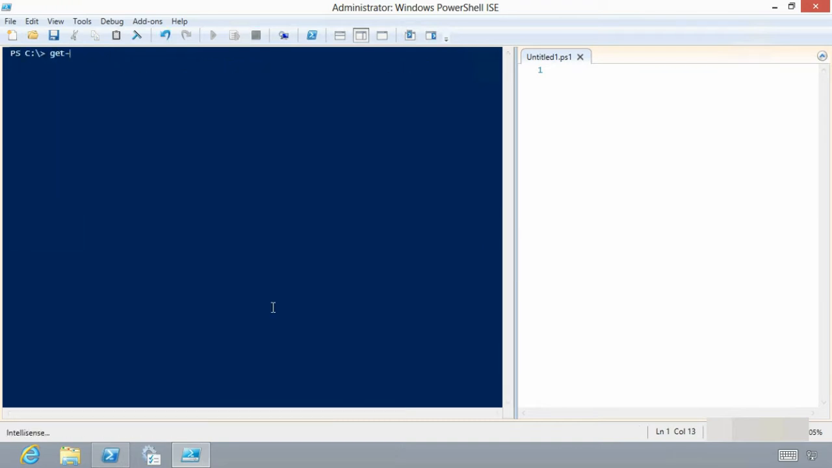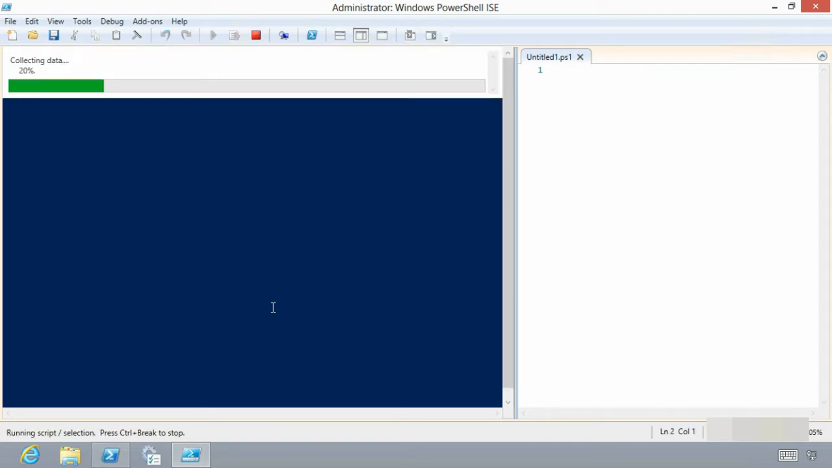Let's do a Get-WindowsFeature with ComputerName member. Cool, a little progress bar seems to indicate something's happening. At least 20% of something is happening. Someone play the Jeopardy theme.